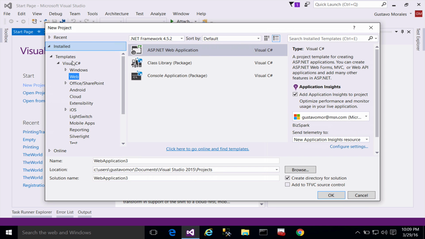Make sure you select Visual C Sharp, Web, and make sure that ASP.NET Web Application is selected. Under Name, you give it a name. Just going to call it First App. Make sure that Create Directory for Solution is selected. Make sure Application Insights is selected. You click OK.